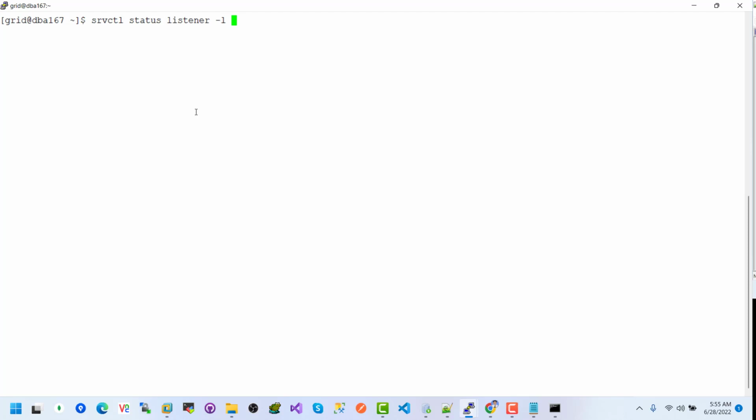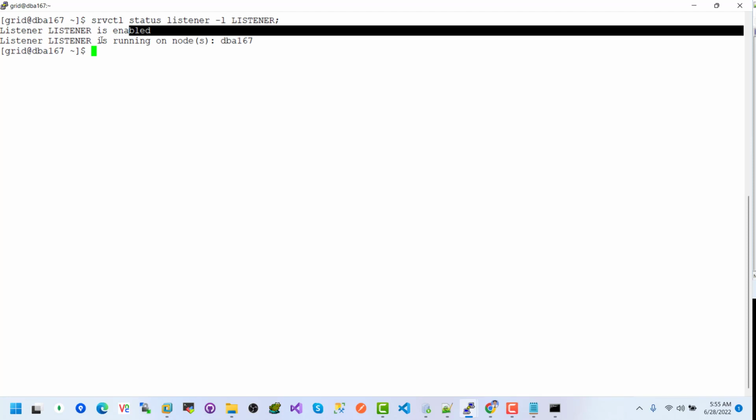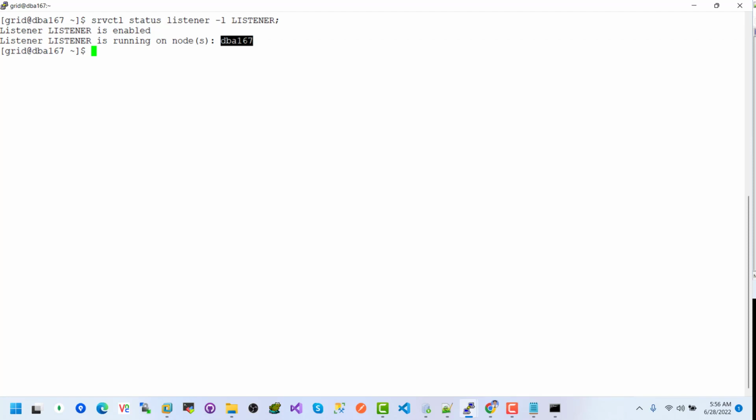So in the previous one we see the listener here. After hitting the enter key, we can see the listener is running, and it is running on node DBA167. So in this way, the server control utility helps us to check the listener status.